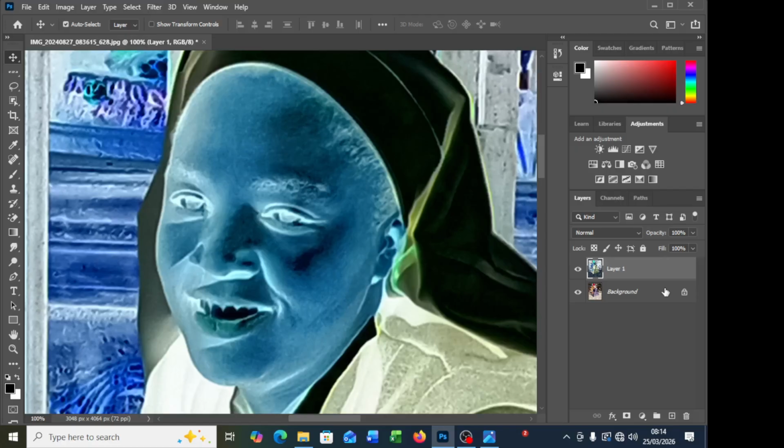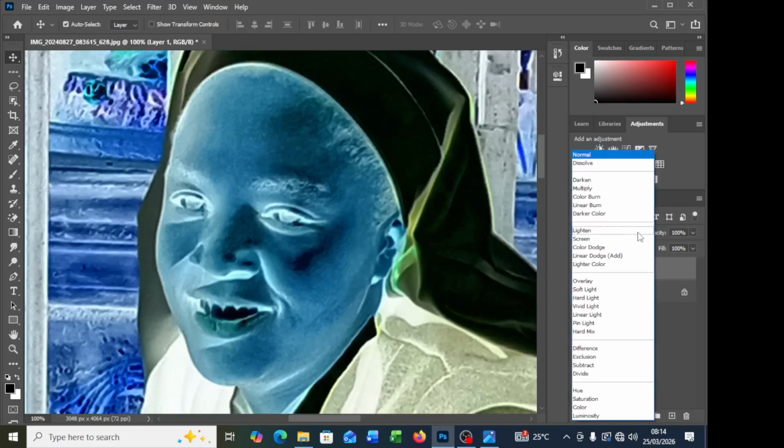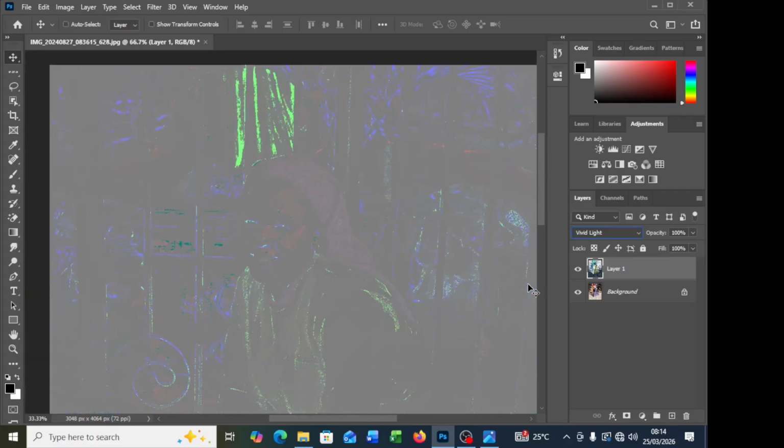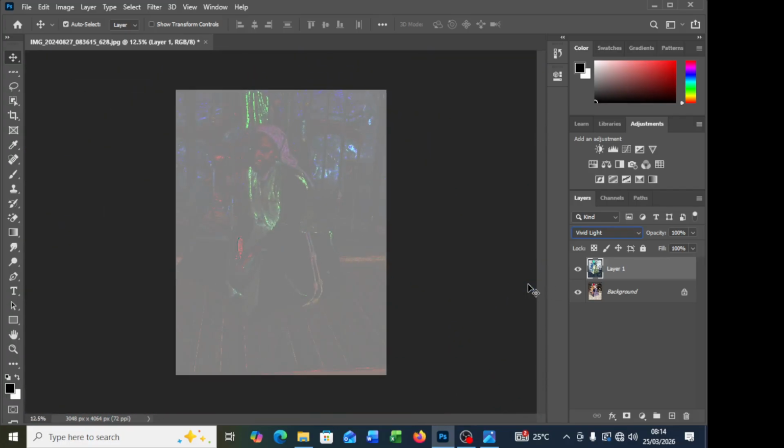Then we change the blending mode from normal. Just drop down, choose vivid light, and then you find everything is hidden. Are we all having it like mine? They may be different. Vivid light, like this. Let me first zoom mine out. Then you see what I mean.